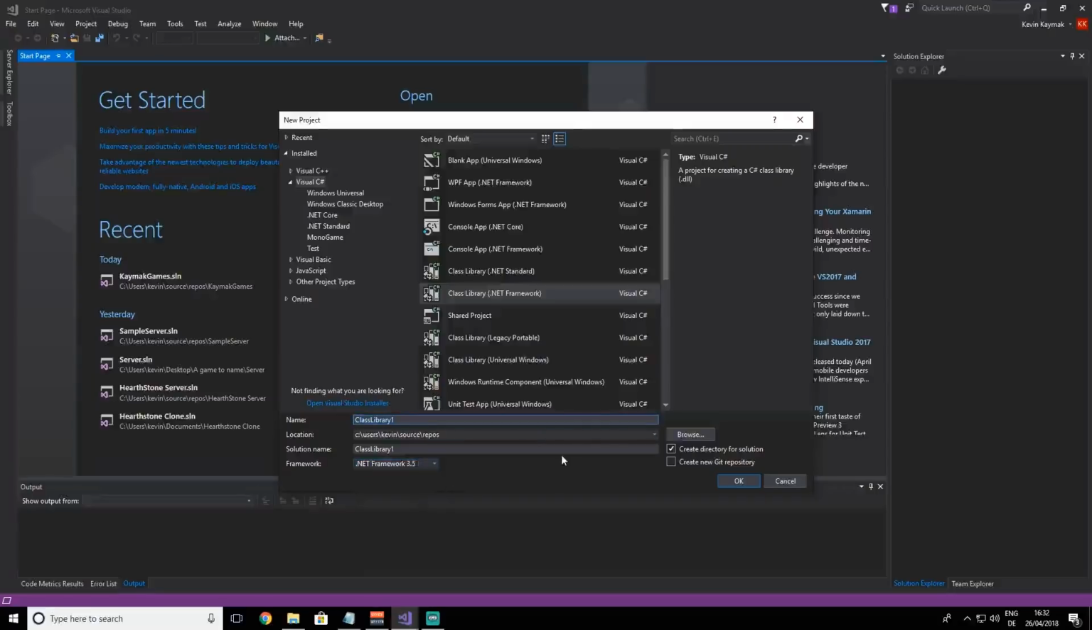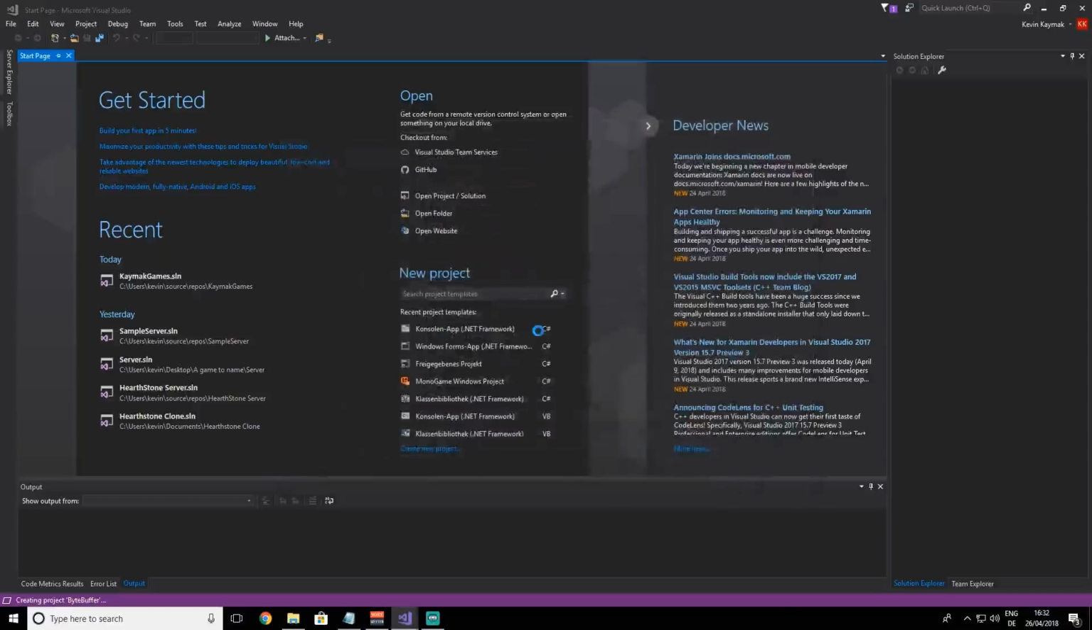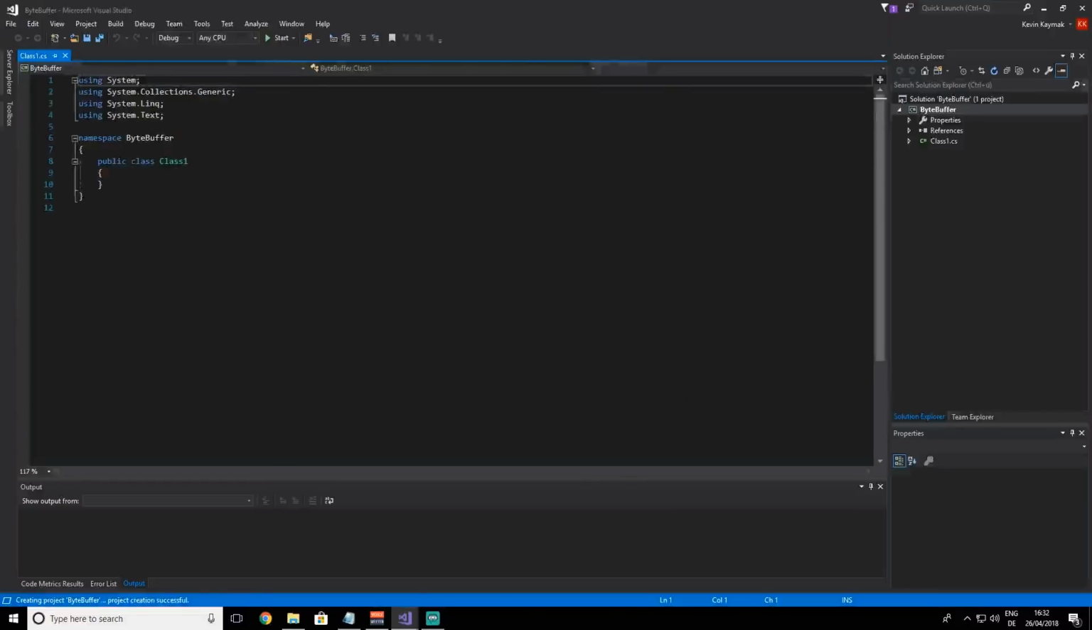I will give it the name, let's say, ByteBuffer. That is a great name. Alright. Once we have created this ByteBuffer project, we can start coding right away. Before we do that, we are going to delete the namespace. And also we are adding a few directives right on top.